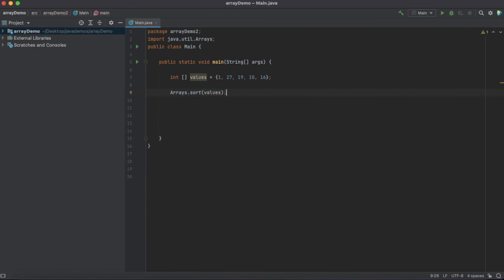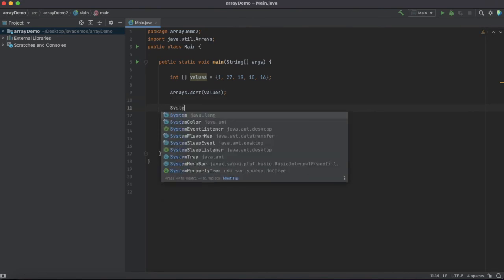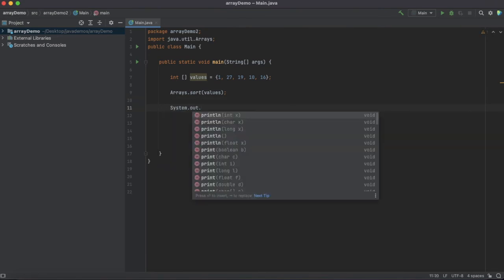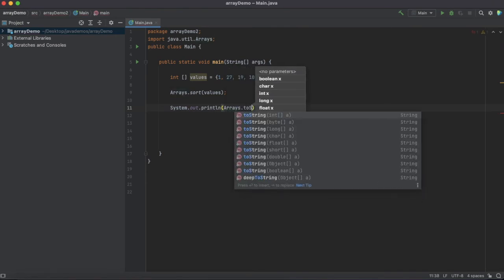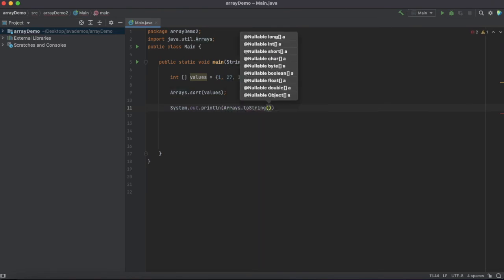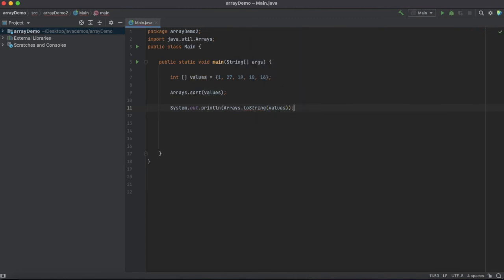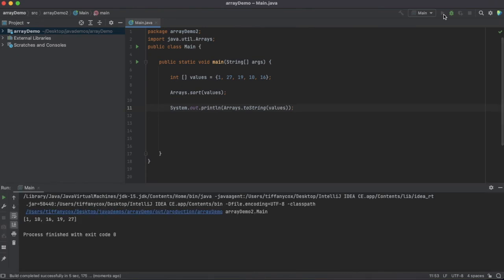Now we're going to go to the next line and type System.out.println. Inside the parentheses, we're going to type Arrays.toString. Inside the parentheses, we're going to type the variable name, which is values, and close it with a semicolon. Let's run our program. And voila, it works. The values array has been sorted in ascending order, meaning least to greatest.